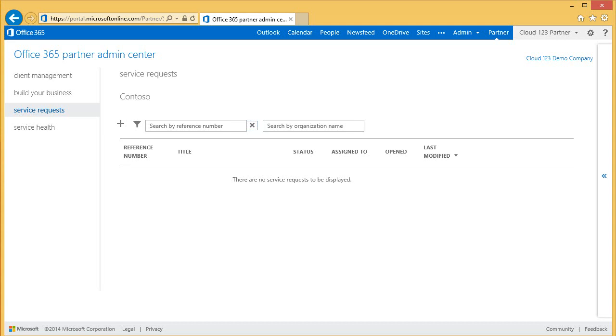To find a specific service request fast, you can type in the reference number in the search box at the top of the service request page, or simply search for an individual customer and view all the service requests associated with that customer. Having one dashboard to search can save you significant time. To add a service request, simply click on the plus symbol to start the request.